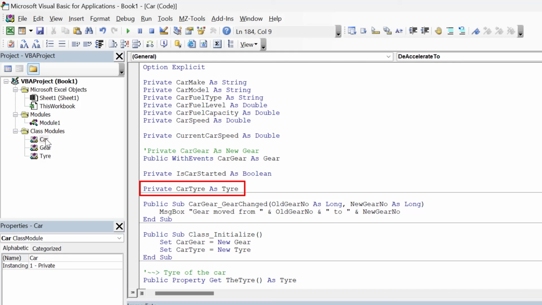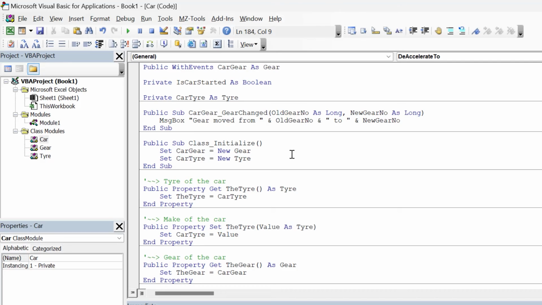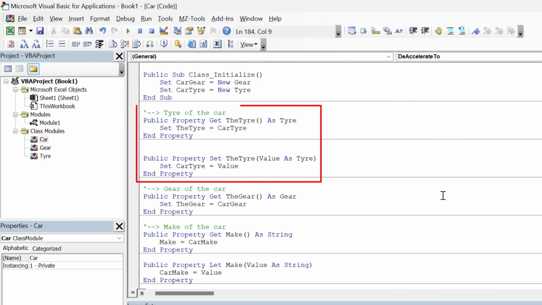I've declared an object called car tire which represents my tire object. And in the class initialize, I'm initializing this car tire and the car gear. Let's scroll down. Here I'm using Get and Set. Till now we were using Get and Let, and I had mentioned earlier that I will show you an example on how to use Set.